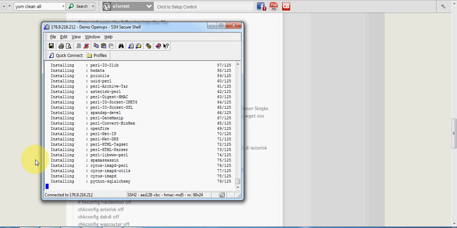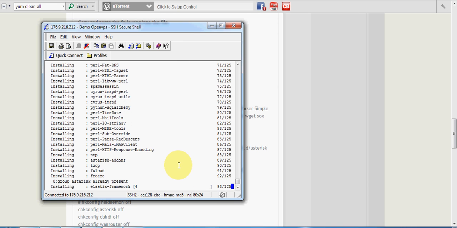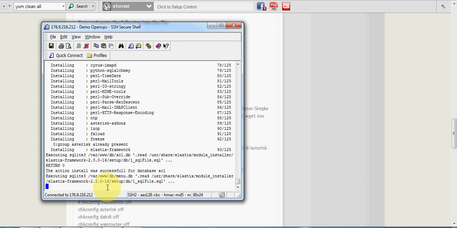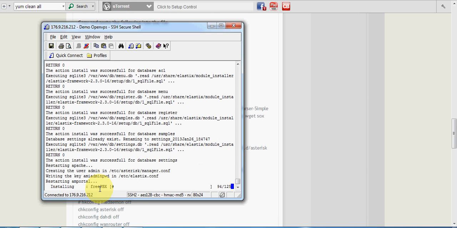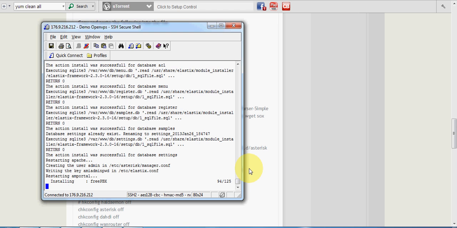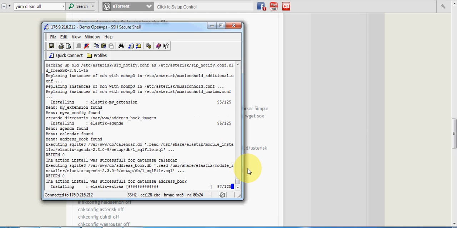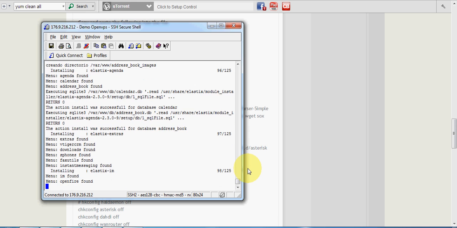It's just that my internet connection is not that big. I'm using 2 megabits per second, so that's not a very fast ADSL, but for those with faster ADSL, it's going to be even faster.